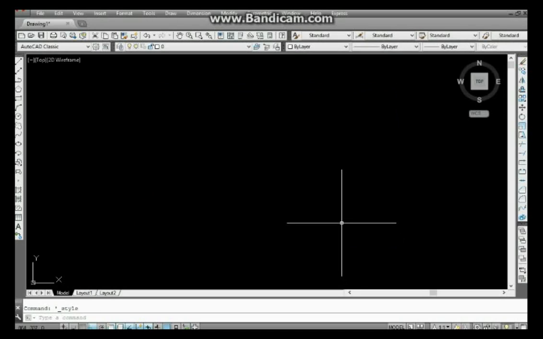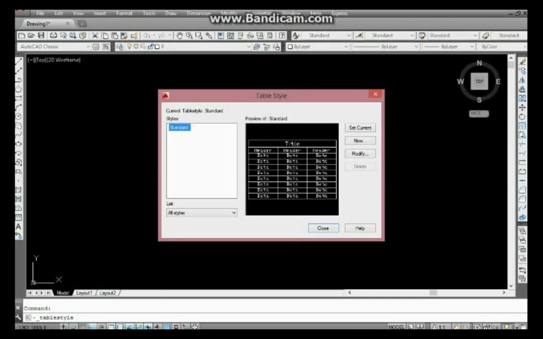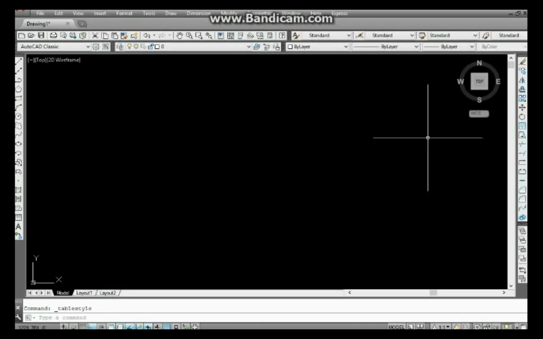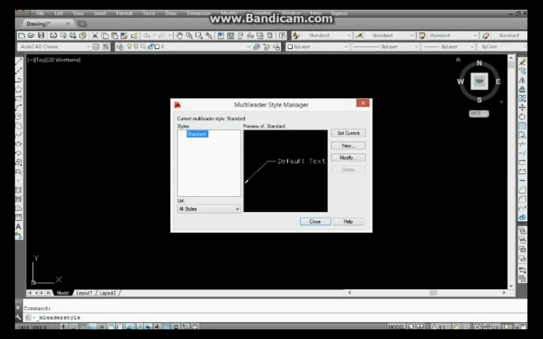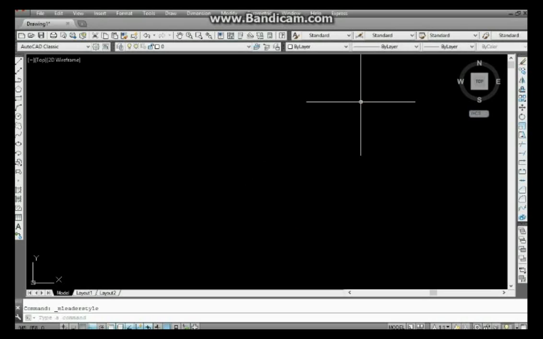Then the next thing you have to do is create your table style. If your drawing includes a table, you create your table style also. Remember, this is a step-by-step video. Then you also create your leader style. If the drawing you're producing includes leaders, of course, engineering drawing, you're an engineer, your engineering drawing is going to include leaders. So you create your leader style. Now your drawing is ready. You are now ready to start whatever drawing you want to start.